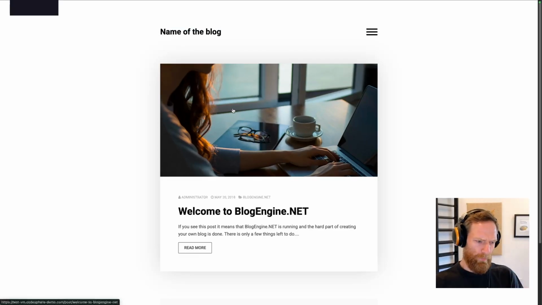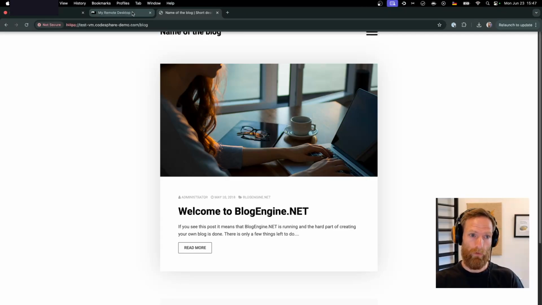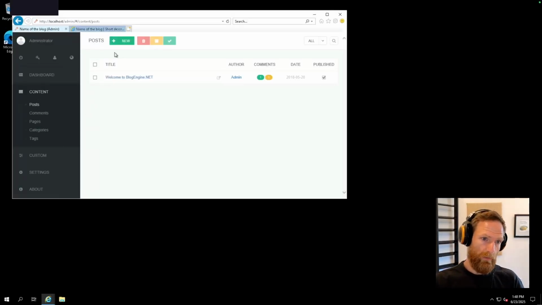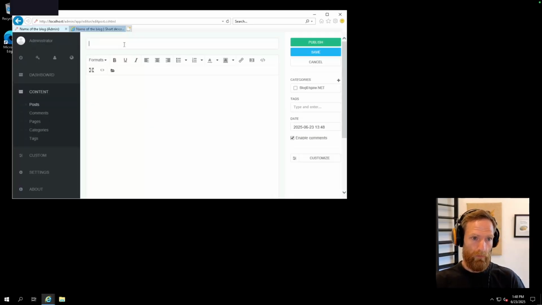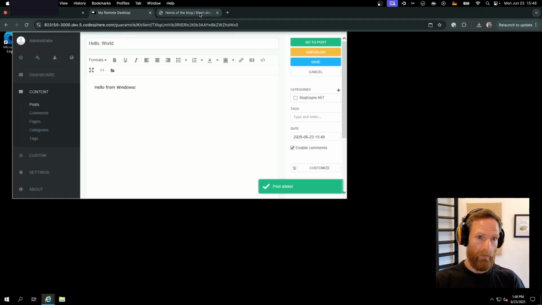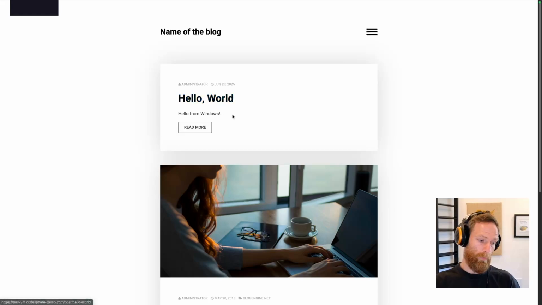So now to kind of prove that this is actually the blog running in the virtual machine, let me create a new blog post inside the VM and then see if it pops up when we access the blog from the outside. So let's go to the admin interface, create a new blog post. We'll call it Hello World. We hit publish and then go back to the other tab. Refresh, and you can see the new blog post is showing up.